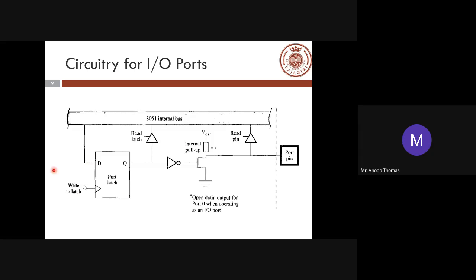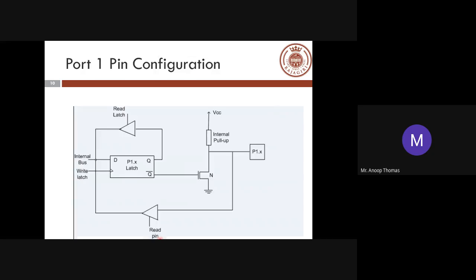Now we will see each of the ports in detail. We'll discuss the basic details of how each of the ports will work. So this is the basic diagram of the I/O ports. Now we'll move on to each of the ports.